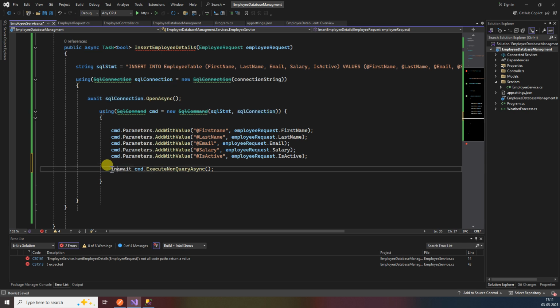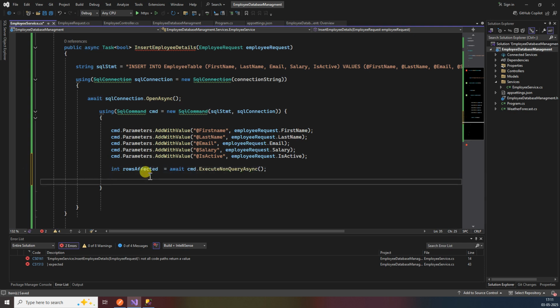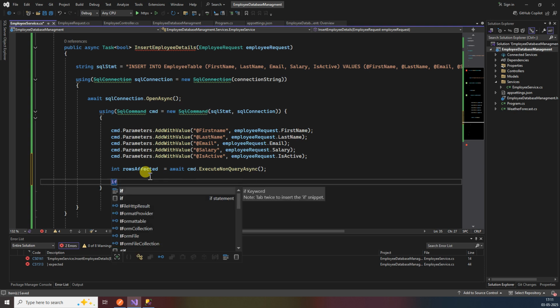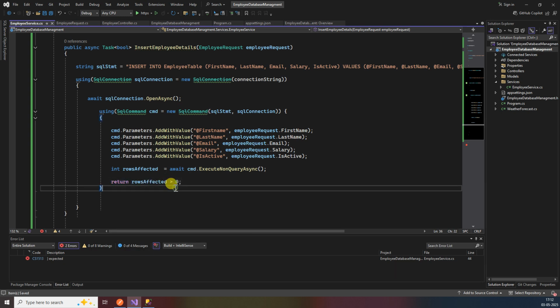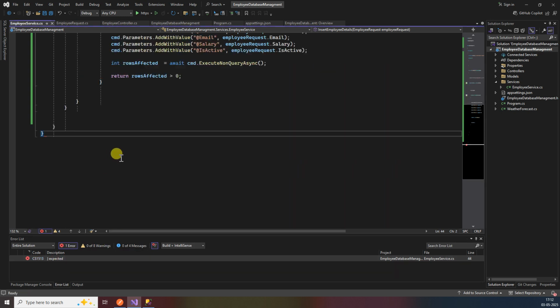So I'll hold that integer in one variable. This method is returning boolean, right? So let's return the rows affected: return true if rows affected is greater than 0, otherwise false.